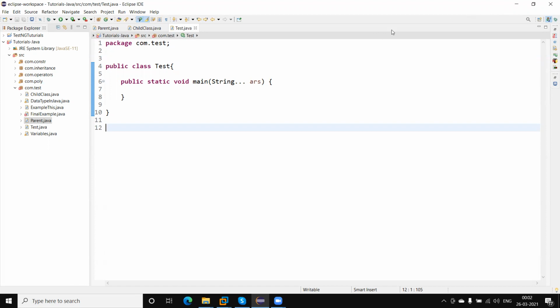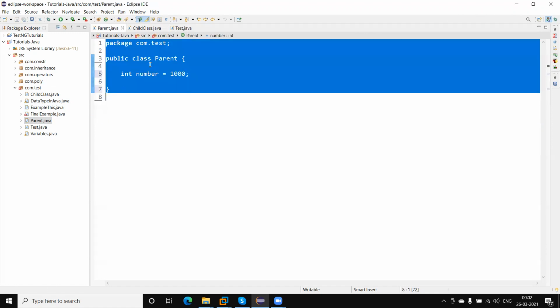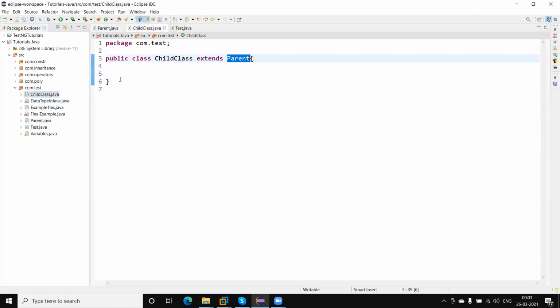Okay, now let me show how we implement that. Here we have two classes. One is the parent class, second is the child class. Child class inherited the parent class. And suppose that I am going to create one integer variable number, initializing 1000. Next, I am going to create one variable here with the name number equal to 200 in the child class.